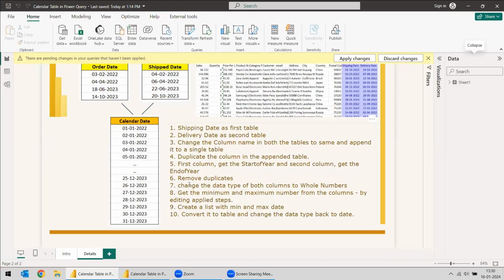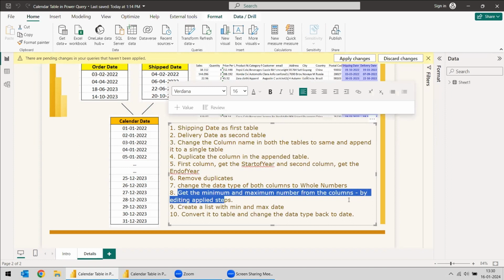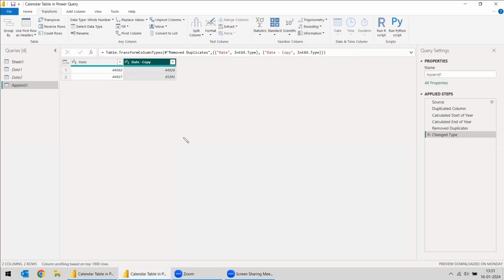Now the next step is get the minimum and maximum number from the columns by editing the applied steps. So what that means is how to get the minimum of this number. So you can go to this date. Always remember this is the name of the column. The first one is date, second one is date copy. So you need to remember exactly this name because you need to edit the applied steps with respect to this date name. So you can select the date, you can go to statistics and you can get the minimum.